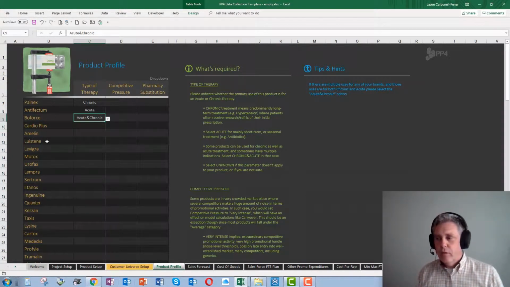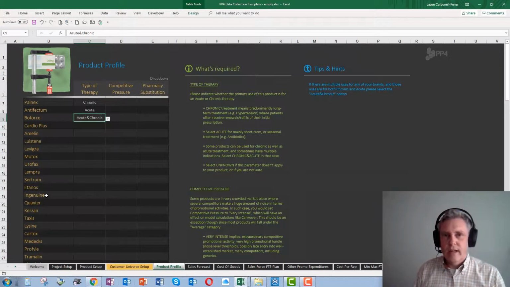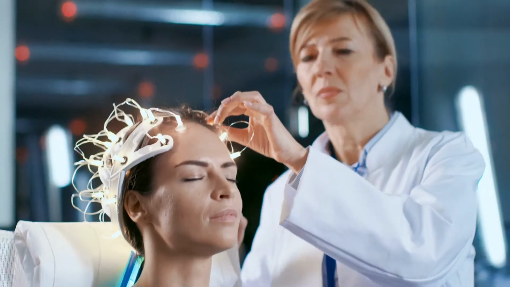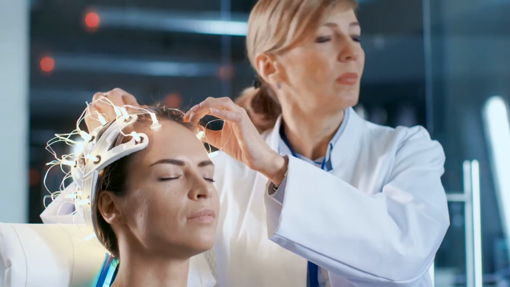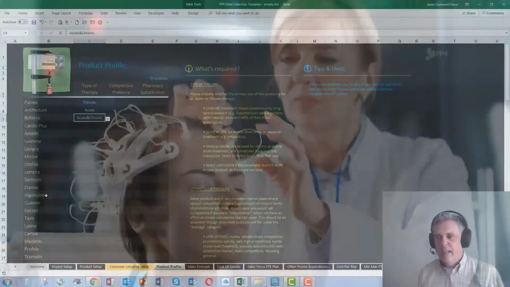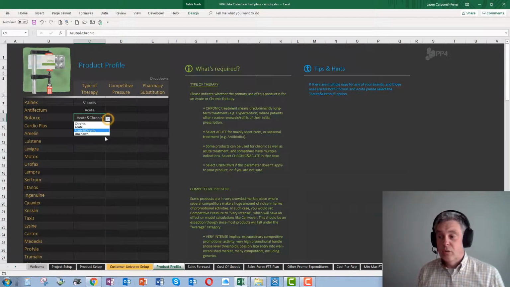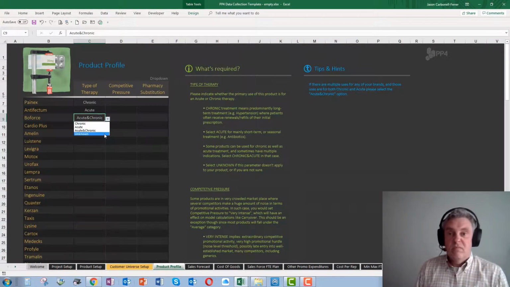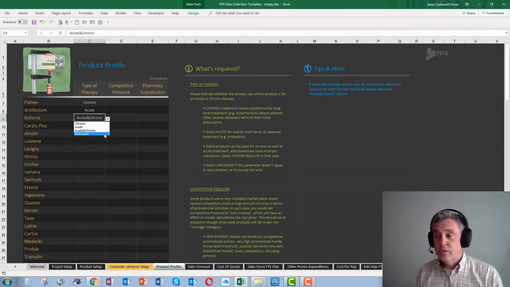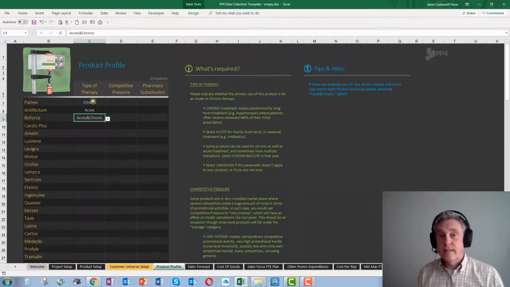Now if one of these products that you've entered is not really a kind of pharmaceutical product, but perhaps more a device or, I don't know, a syringe or a bandage or something like that, for which acute and chronic doesn't really apply, there is a 4th option which is unknown. In other words, nothing. So there you are. There are 4 options there under type of therapy, and we're asking you to choose which one is appropriate for each of your products.